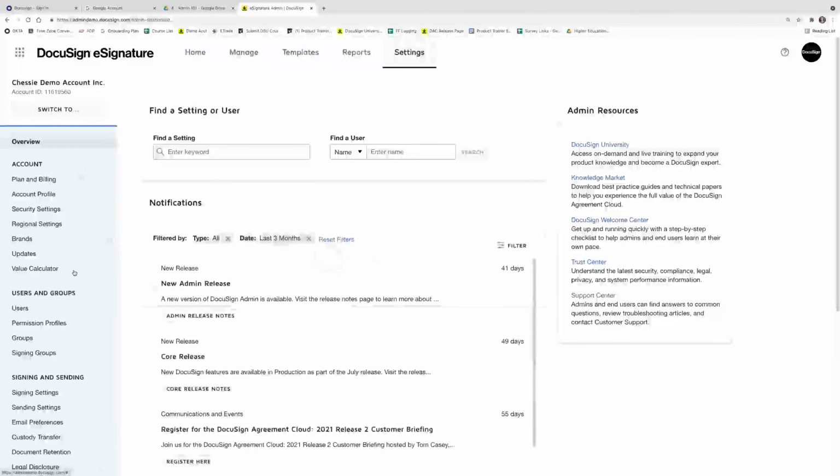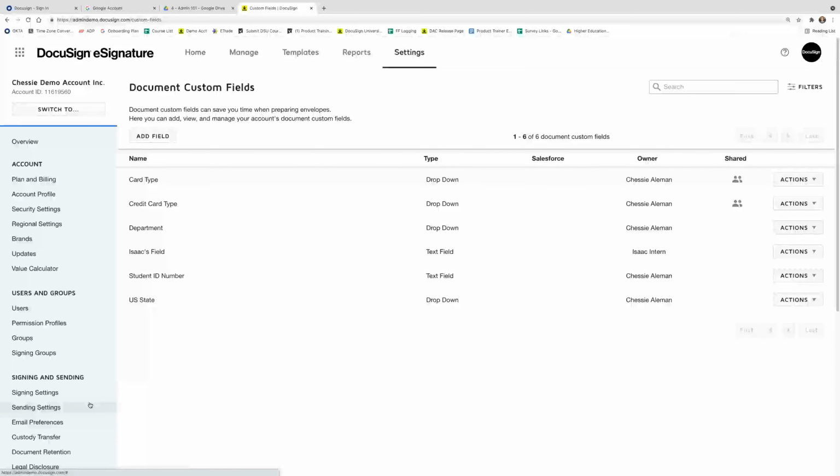And from here on the side menu, I'm going to select document custom fields. So let's say that at our school, we're sending out some athletics documentation for maybe sporting tickets, and we want the spectator or the alumni or whomever is signing to tell us what sport they're looking to purchase tickets for. And we want to list out all of the sports that we offer.